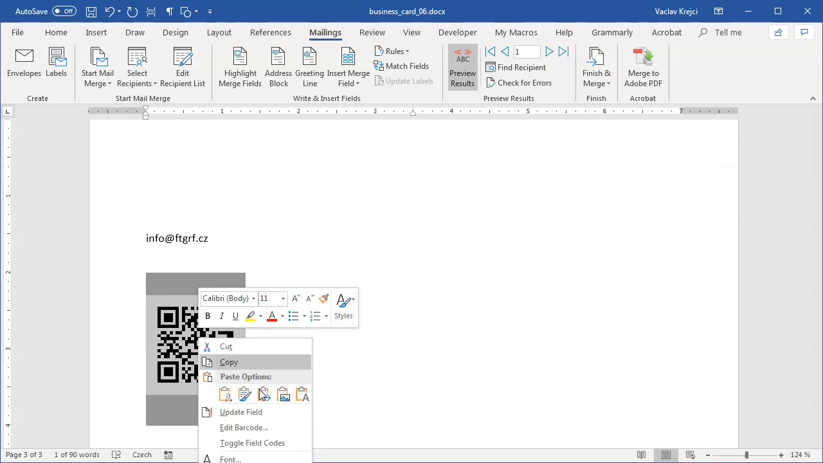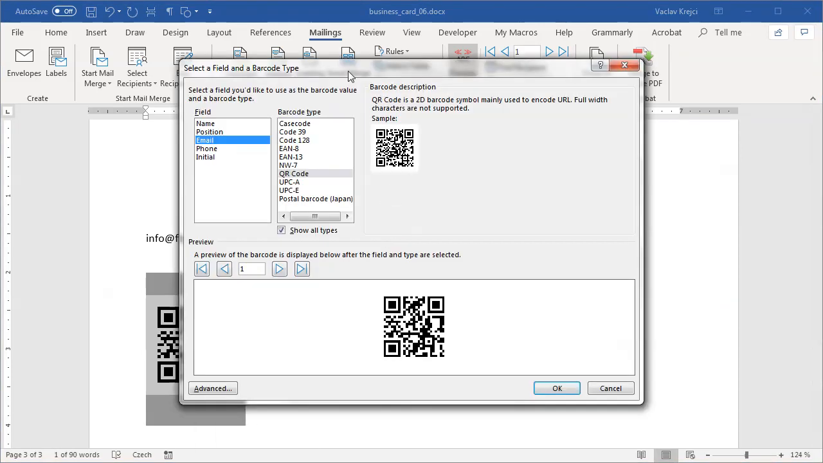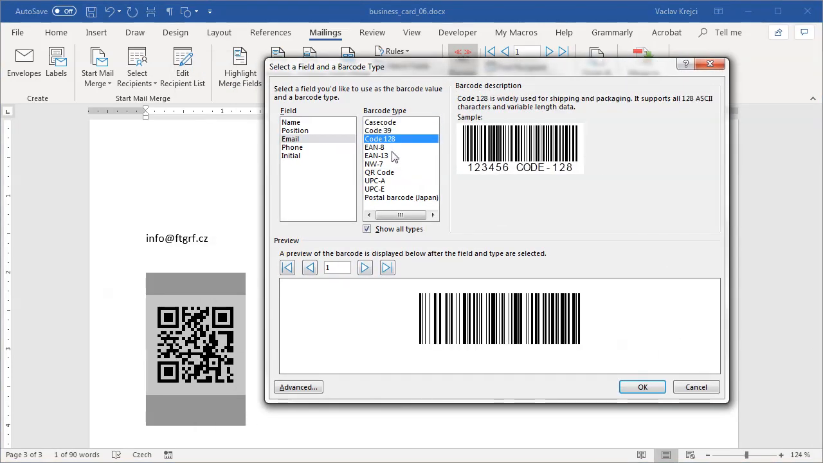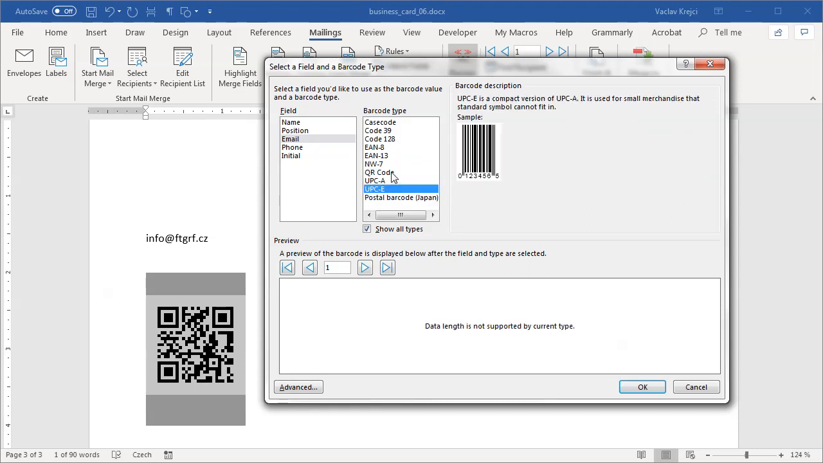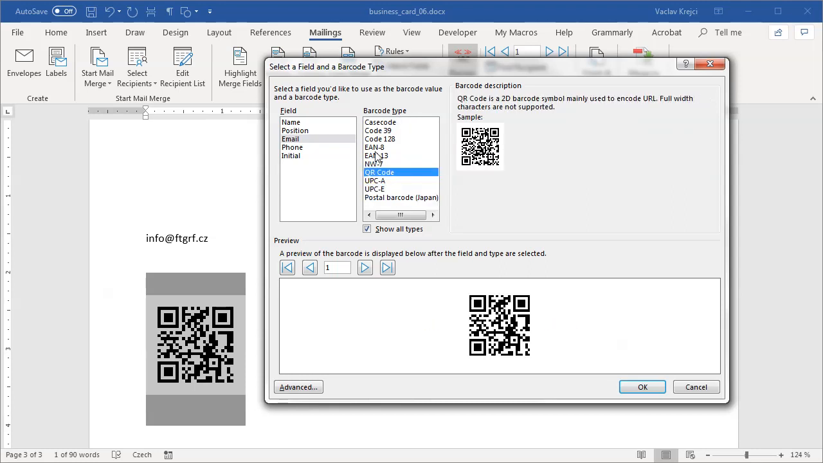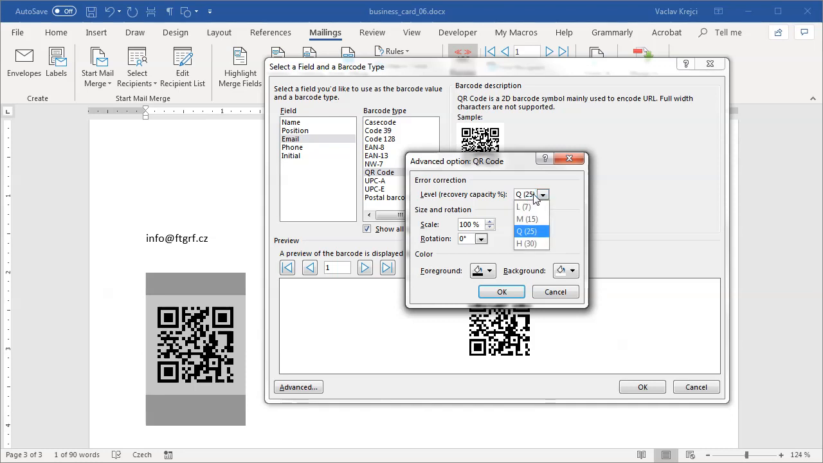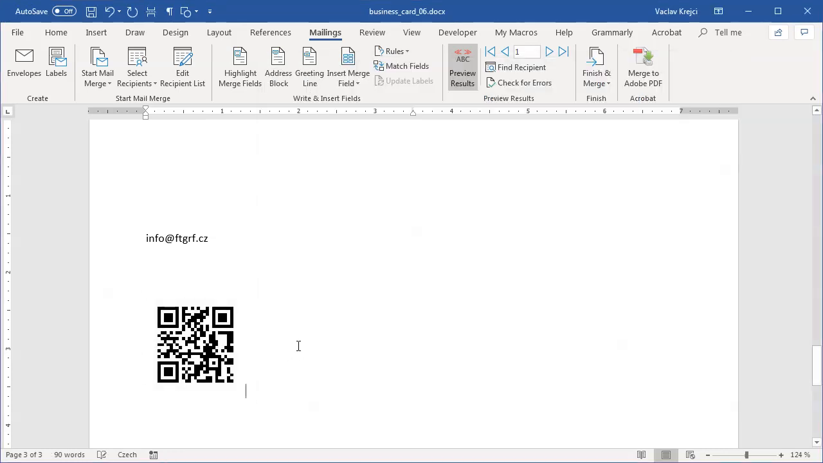Now from this point, it's pretty easy. I can right click the QR code and select edit barcode, and I can select from any type of code and I can even change the properties. So for the QR code, I can set the field, of course, which will be used for the QR code, and I can click advanced and set the level of recovery for the QR code, the scaling, the rotation by 90 degrees, and the foreground and background color.